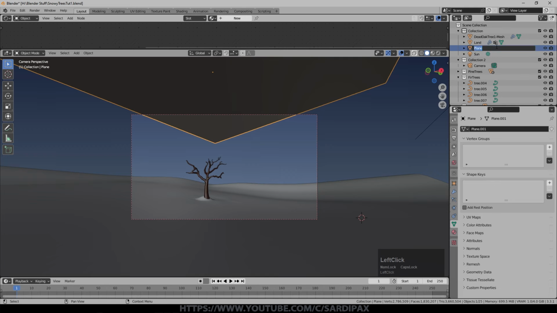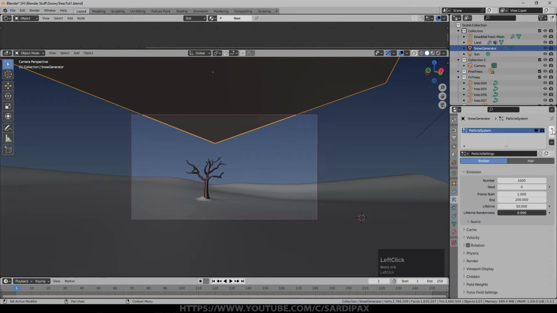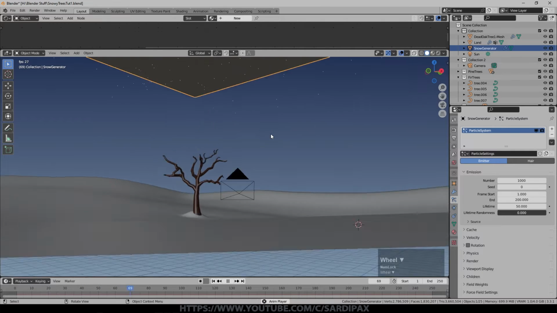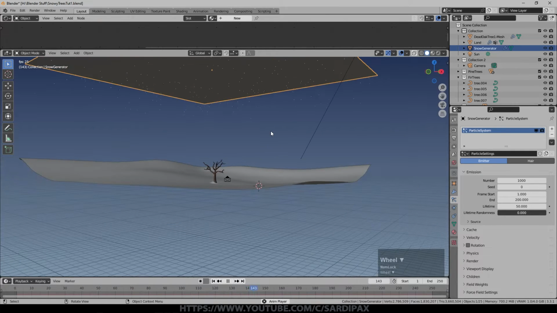So selecting that plane, we'll just call this snow generator, and then come to particles and just click plus. We'll get a particle system. If I click play, you can see we've got particles coming down, which is pretty much what we want, but you see they're not quite reaching the ground at the moment. So we need to increase the lifetime of the particles. I'm going to set the frame start and frame end to match my current animation. I did something like 1000 frames. You'll probably need to do more than 250, but I'll just set it to that for the moment. And then the lifetime, let's try 200 and see if the particles reach the ground at that point.